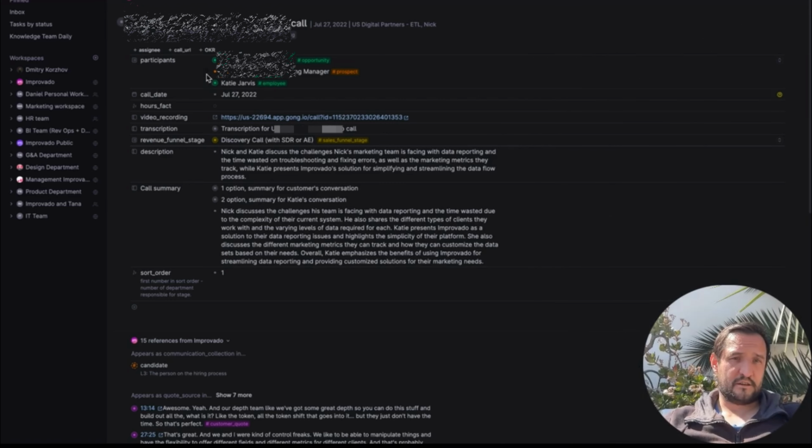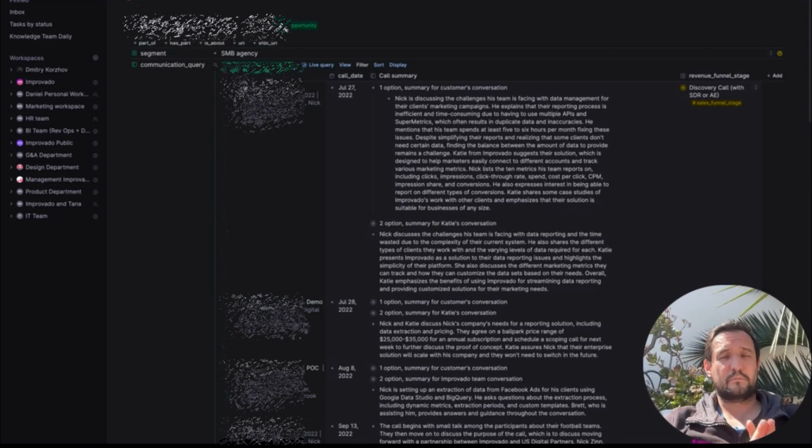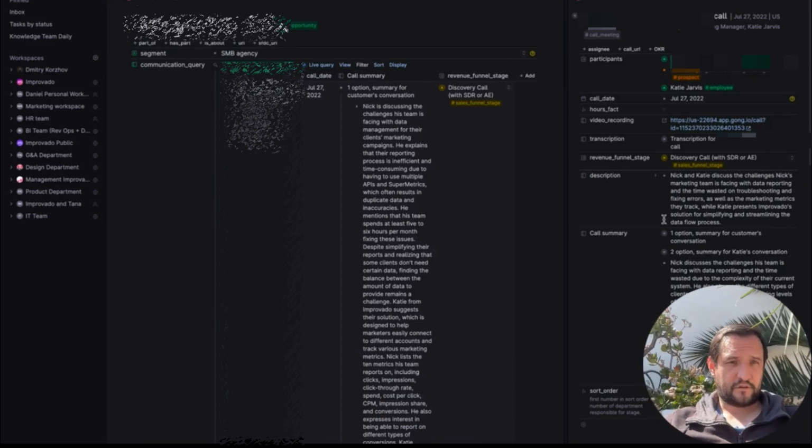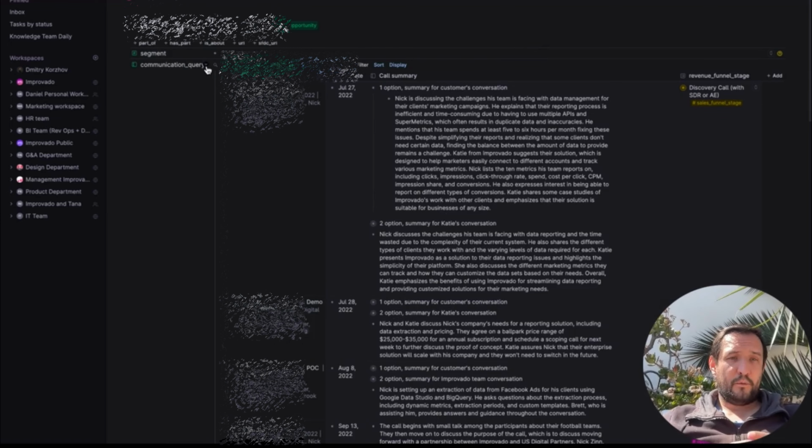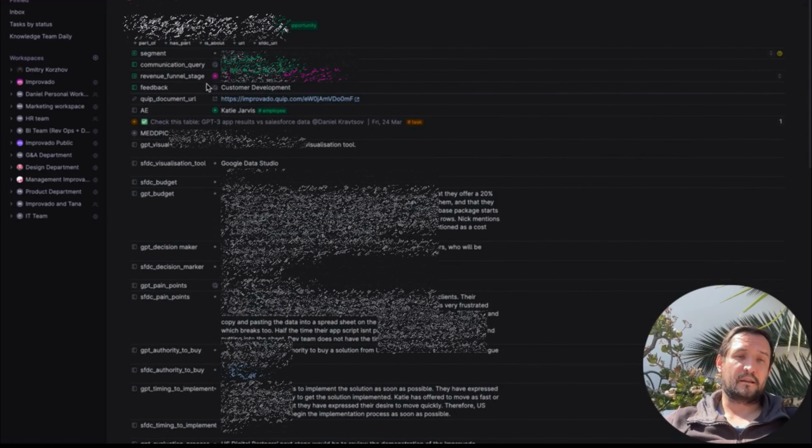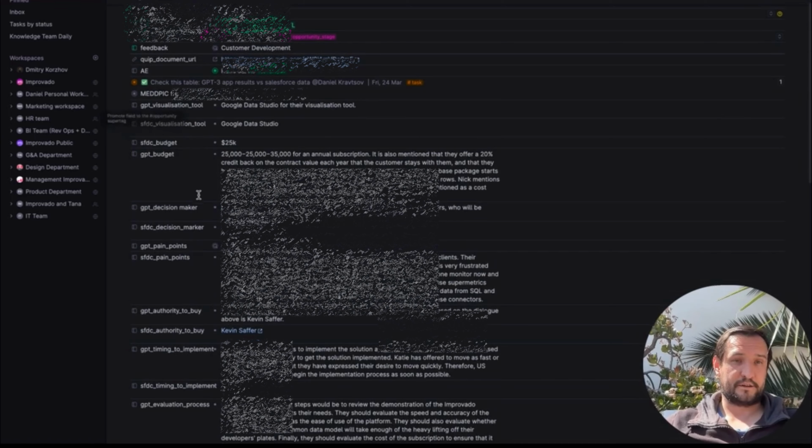So then you can see the stage. You can also see some metadata information about the call. I will give you more context about it later, and some other information. So what I want to show you today is how you can use our GPT-3 application and get some insights about the call. So one example is MEDDPICC categorization.